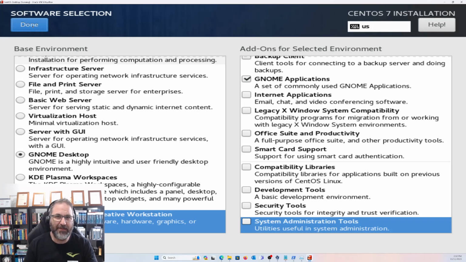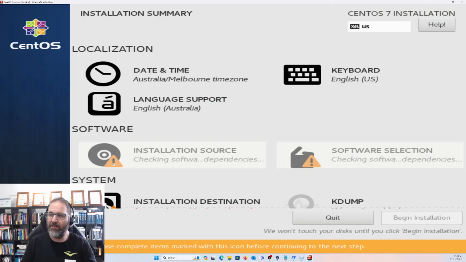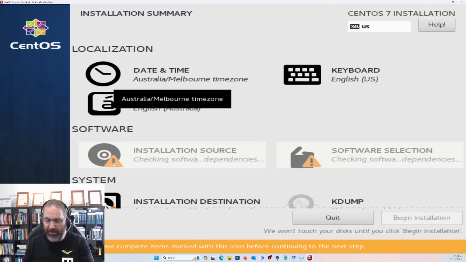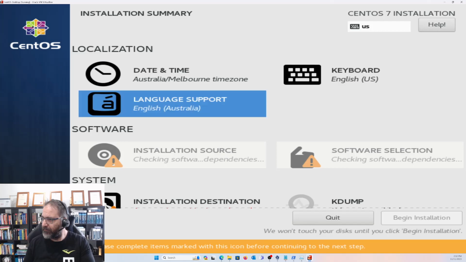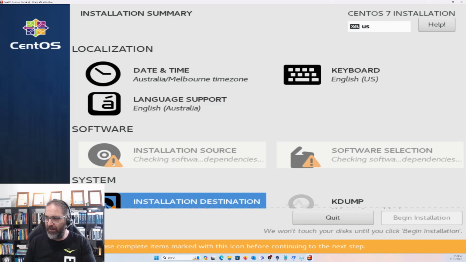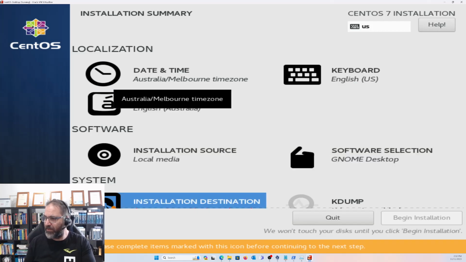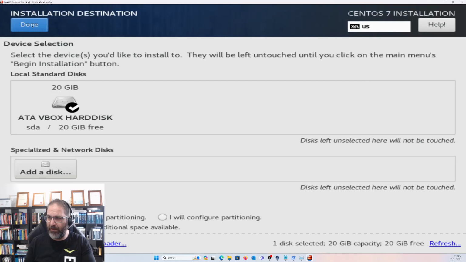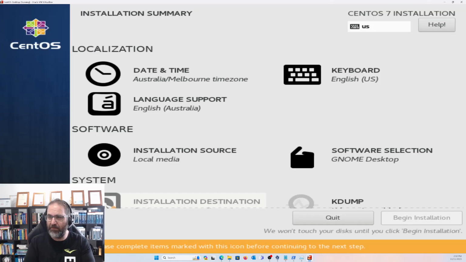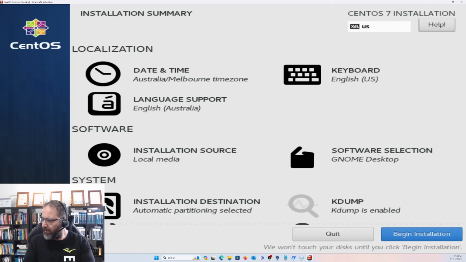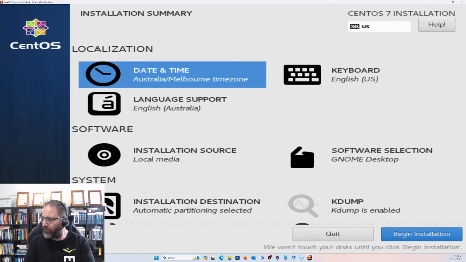Okay, I know it's really hard, but eventually we got to done. It's hard to see this. Installation destination. Make sure you get a tick there. I know it's probably hard to see. ATA VirtualBox hard disk. It's really important. You need to confirm this by selecting enter for done. And I believe we're ready to install.